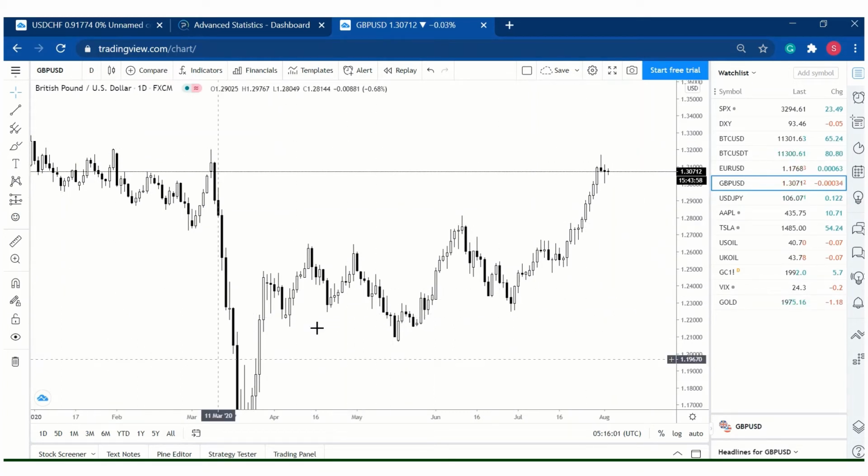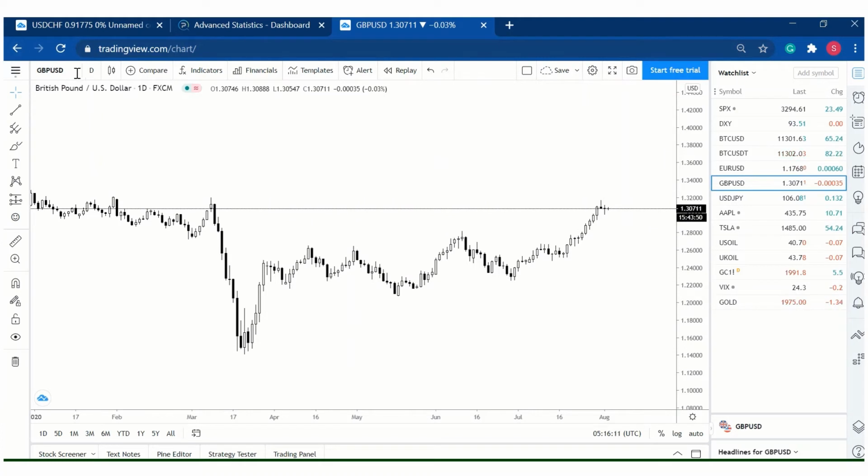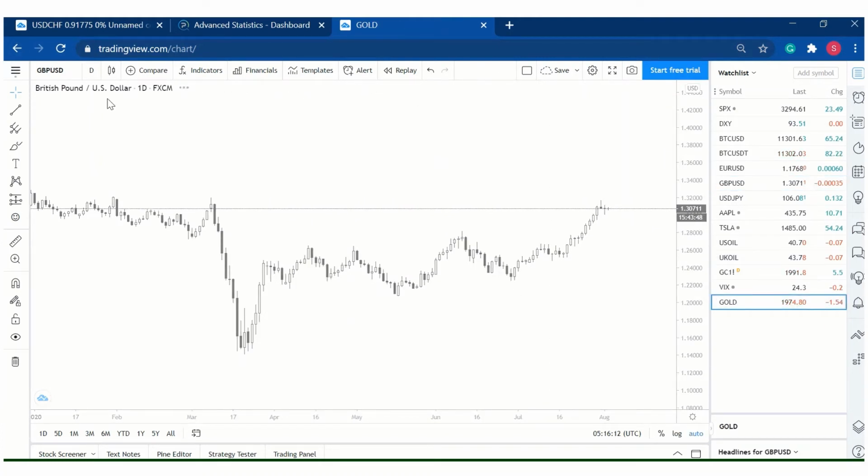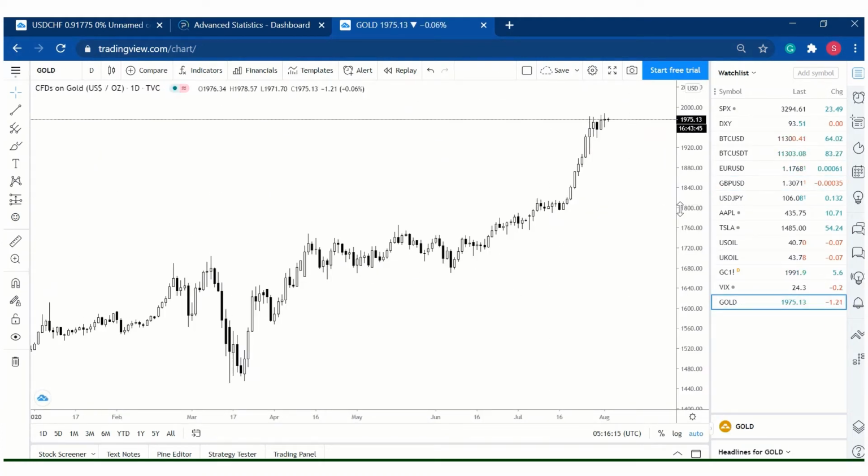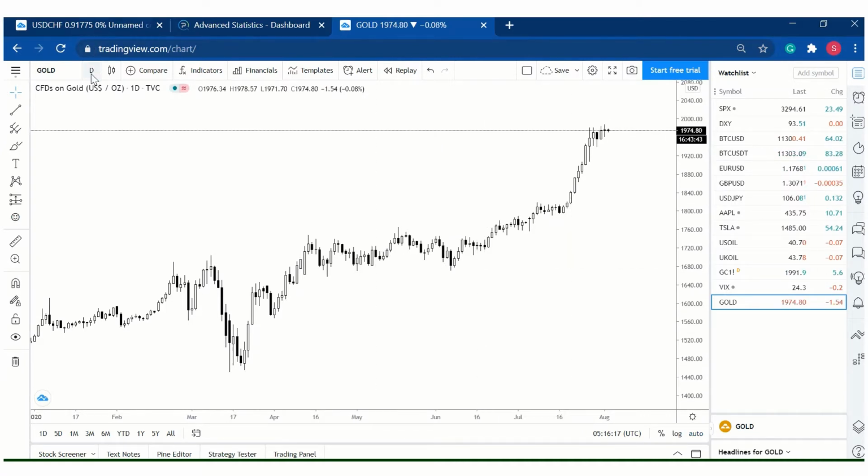So now we talk about that. Now let's talk about the top window. Here you see the particular pair which you are on, and this is appearing here. If I click on gold, gold will appear here. So you see, it's changing accordingly. Here, this is which time frame I'm on. So I'm on a day time frame.